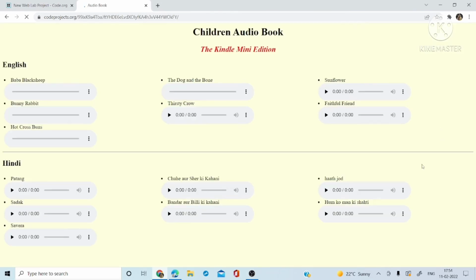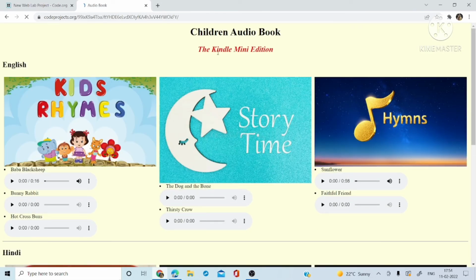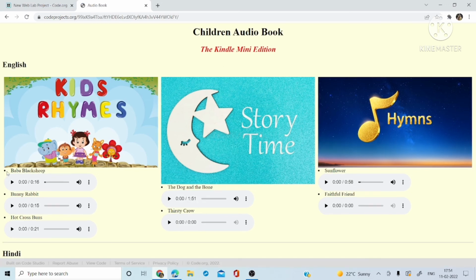The final audiobook. So this is my audiobook, the children audiobook, the mini Kindle edition of it. So let's hear the rhymes. So first is Baba Black Sheep.